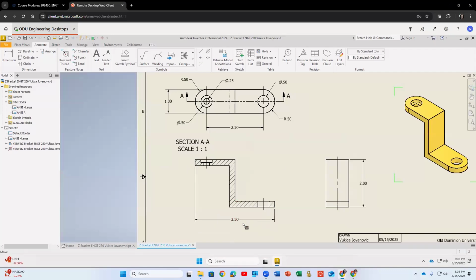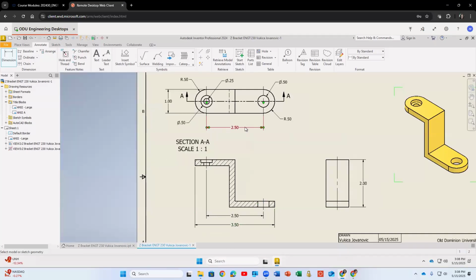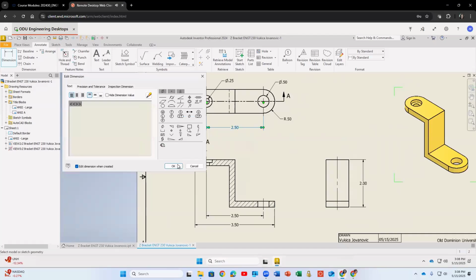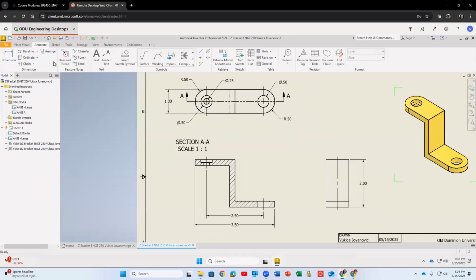With left click, you can always move these dimensions, or you can put the distance in between the holes here, but we only need it once. We don't need to put the same dimension in multiple places. So if I added it in the lower one, I maybe want to delete it from here. Right click, delete, it will help you with that.